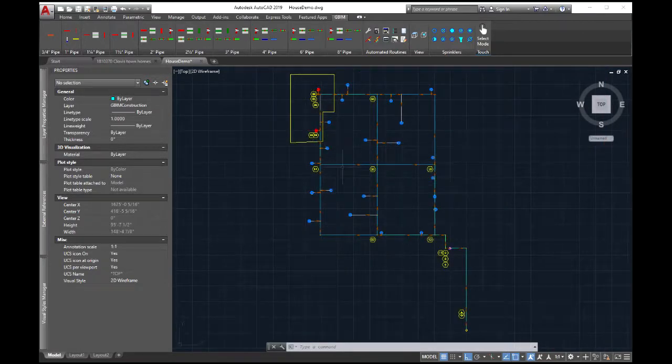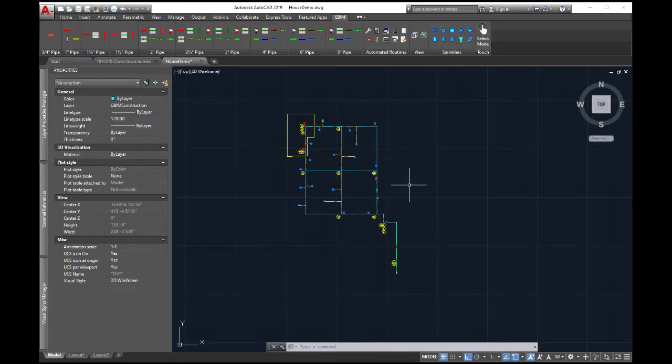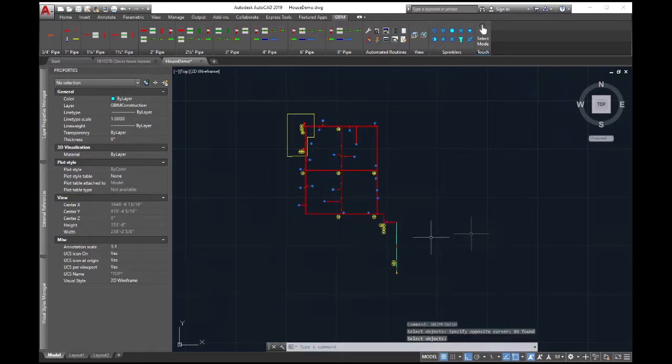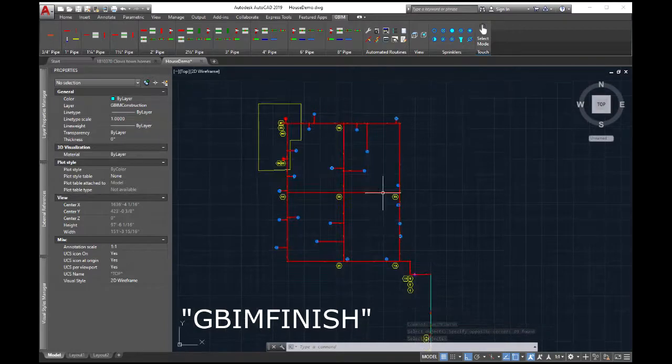Now these lines that we drew will not plot. So what we need to do is do some finish on this now. If we say GBIM finish, it places thicker polylines around the pipe that you want to have thicker polylines around. So we can do that. This still won't print or show up, but this will now.